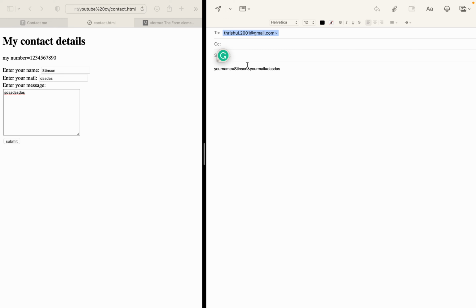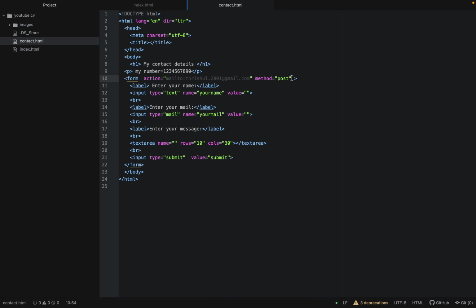So what is this ampersand? These are special characters which have meanings such as and. To avoid these special characters in the mail body, we include this attribute enc type.